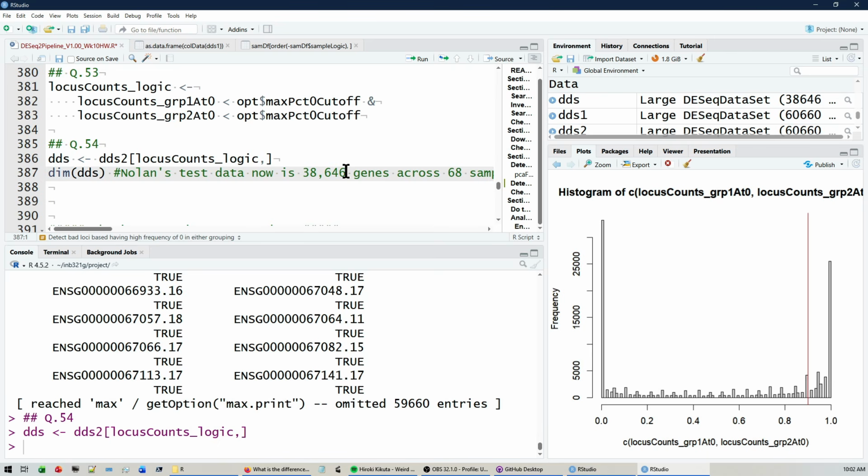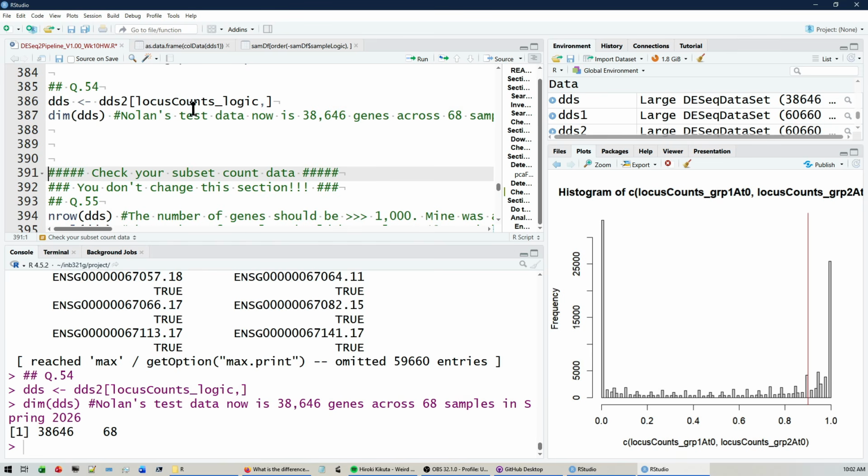So if I run this, I saved it to DDS with no number because this is the one that I'm going to use in my final extraction. And I'm just double checking that my numbers are still good. And they are for my data. For your data, it's going to look different. But you can see the approximate range.